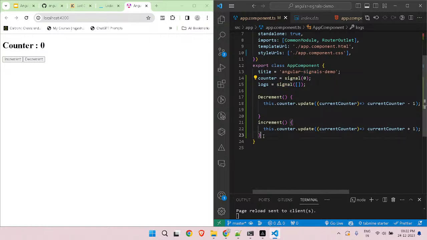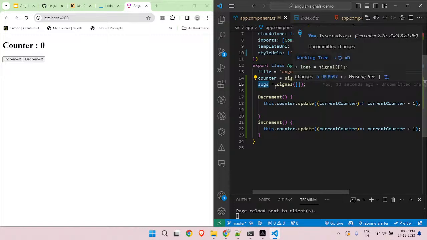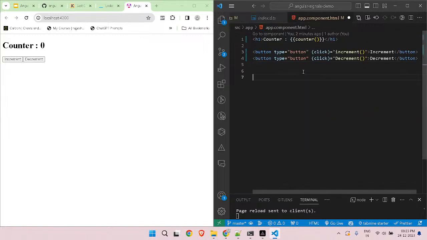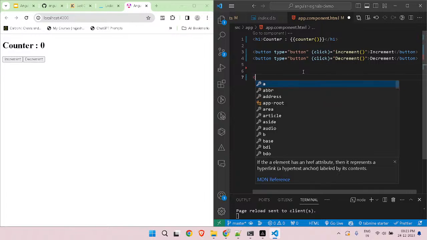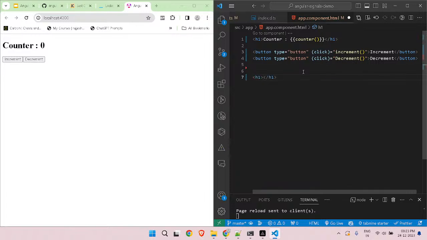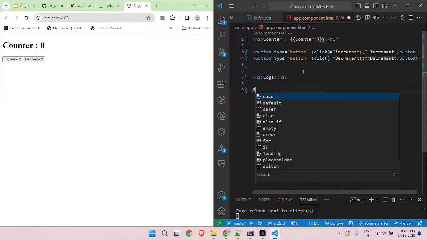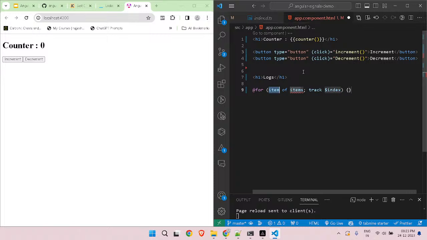Now I want to use this array, and I want to display all the elements which we have inside that log. How can we do that? Let's navigate to my HTML file. Let's say I'm going to display a log. What are we going to do? Let's use a loop which helps us to loop on the items.